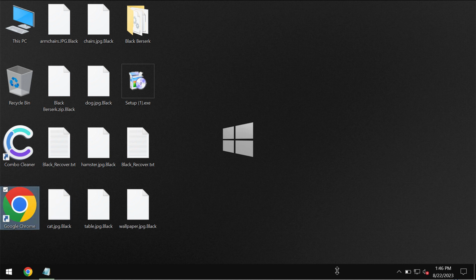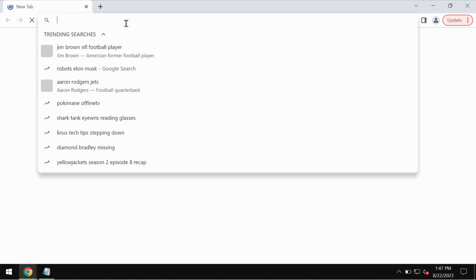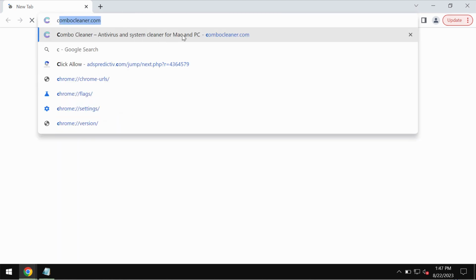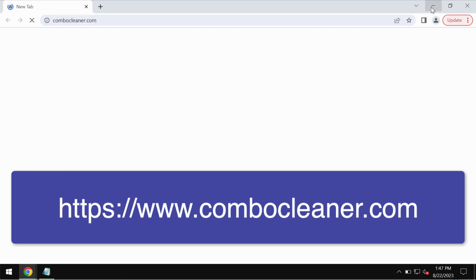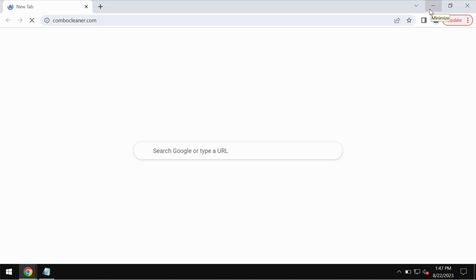I recommend that you remove this ransomware with the help of a reliable antivirus program called Combo Cleaner Antivirus. You may get Combo Cleaner on the official website combocleaner.com. So go to the page combocleaner.com, download the software through this official website.